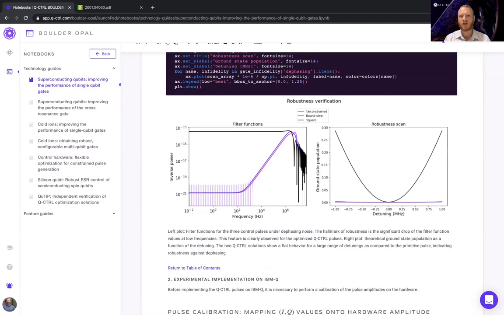We also provide a quasi-static robustness scan. This gives you an understanding of the robustness of a control as a function of the size of the noise process. We assume that the noise process is effectively stationary, then we do a series of Schrodinger integrations. Here we can see that all 3 controls achieve the correct operation when the detuning error is 0. But as we increase the detuning error, we can see that the square pulse rapidly increases the infidelity, which is equivalent to basically the ground state population at the end. The unconstrained and bound slew solutions remain flat, showing that they are robust to this noise process.